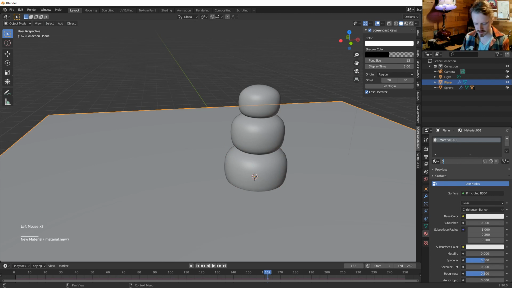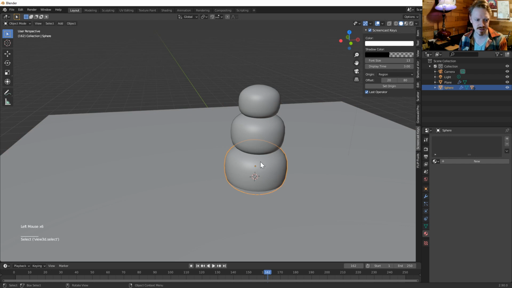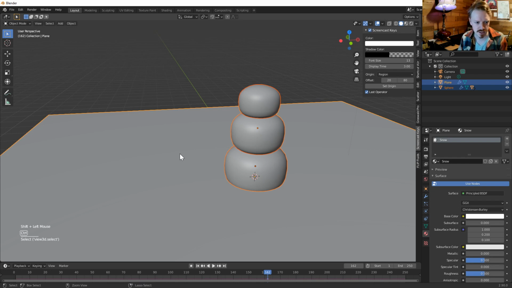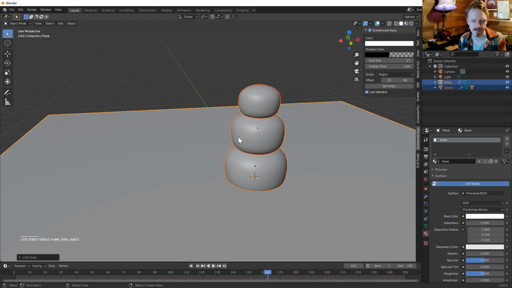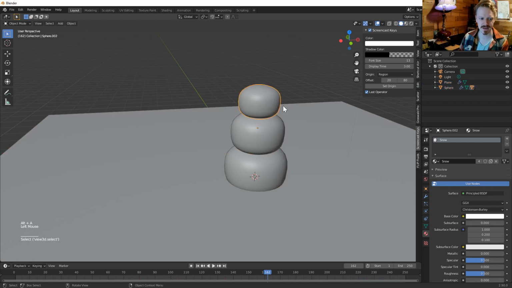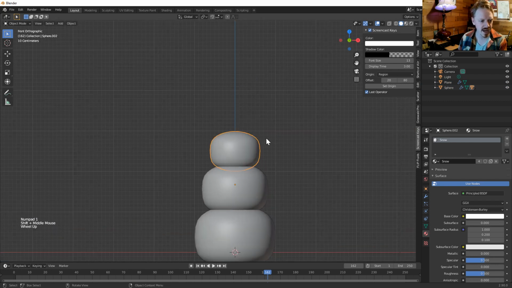All right, so let's create a snow material real quick here. New, we'll just call this snow, and it's all right. It's just white. Make sure all of these are snow too. So select all of those. Shift click on the ground. And Control L, link materials to quickly snag the material from that instead of having to set it from the pull down. Let's give him a little bowler hat.